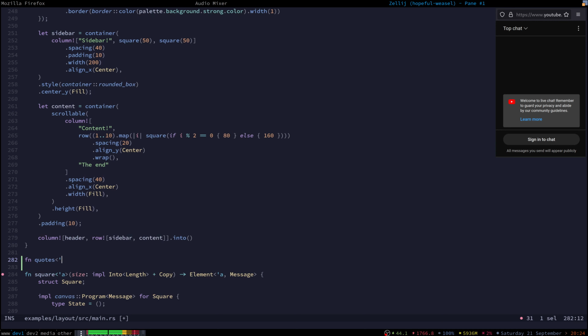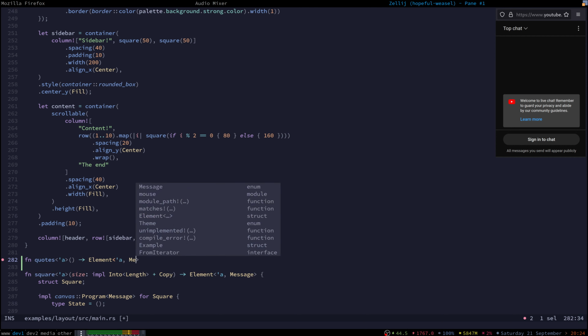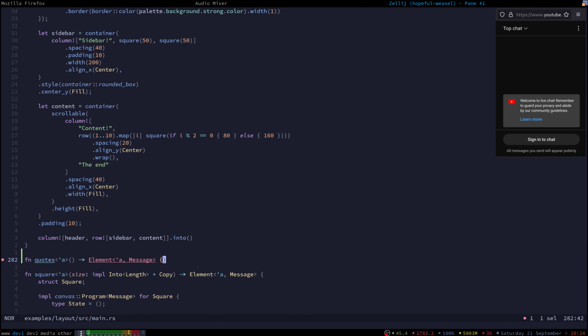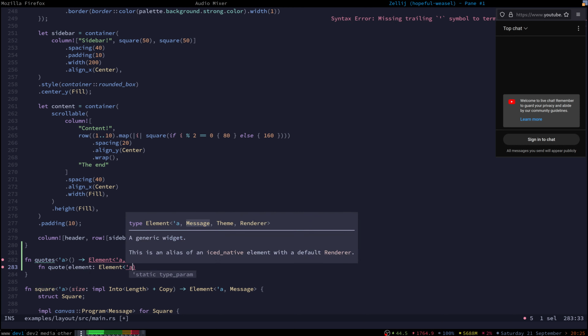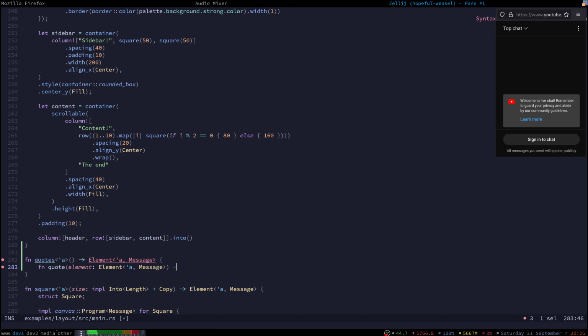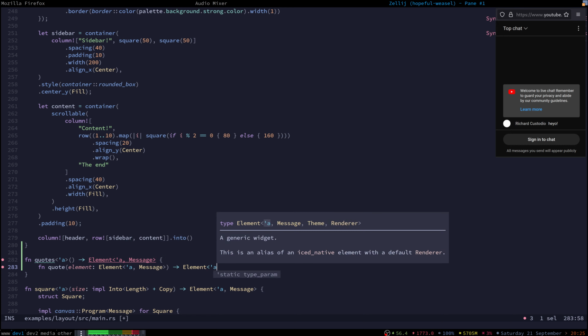We have this function over here, it returns an element. And we're probably gonna want a function that quotes an element, and returns another element.